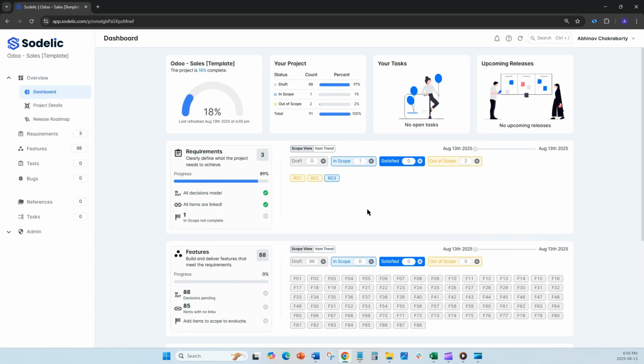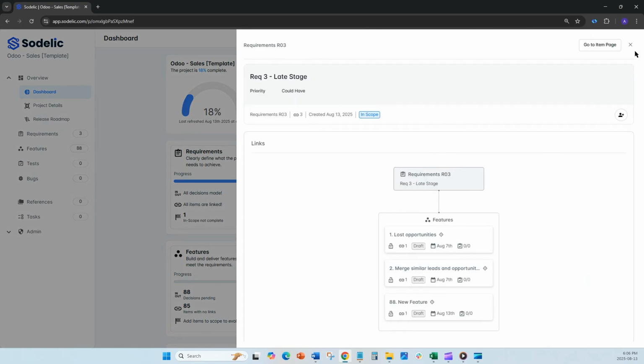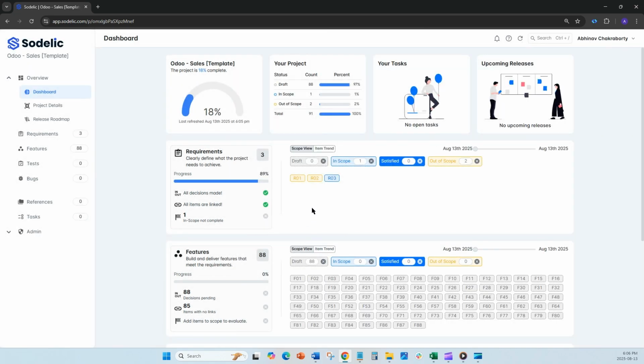This is a good time to quickly jump back to the dashboard. So the way Sodelic dashboard is set up, it's a health indicator, a scope health indicator. What that means is it measures, of all the items that are scoped, if a clear decision has been made regarding in scope, out of scope. And then it also checks if they have been linked. So if there is an orphan object which has no relation to any of the features, test case, nothing, there is a high risk that you might forget about it, so that nothing gets missed. Hence, there's a second check mark awarded for linkages.